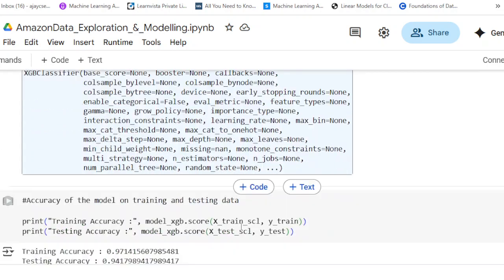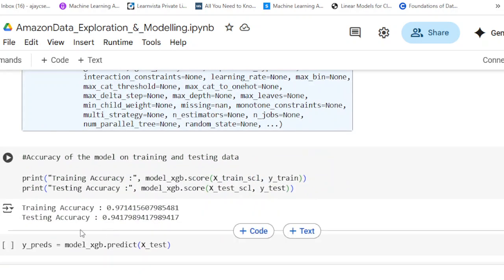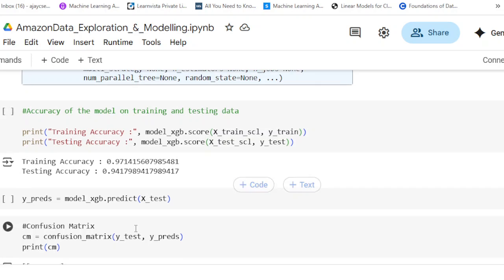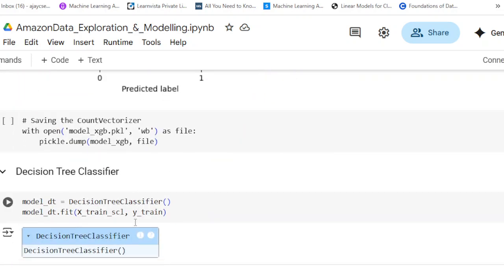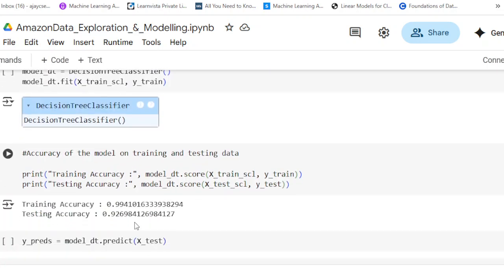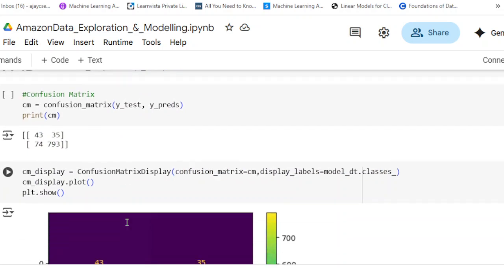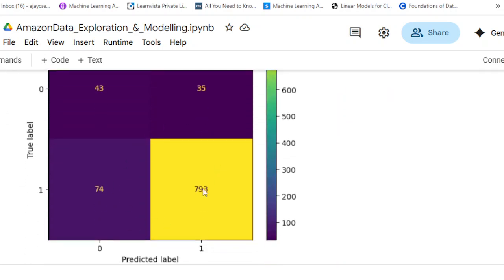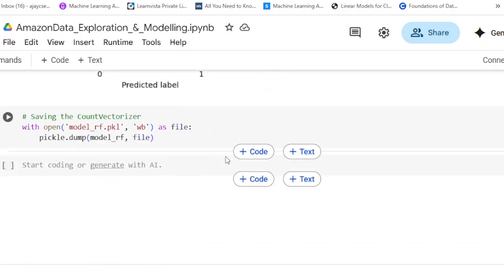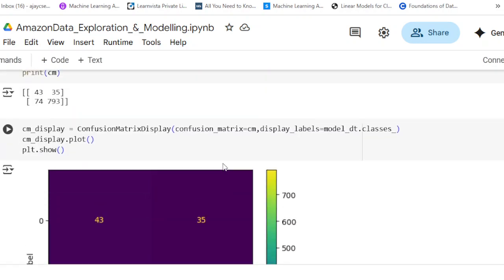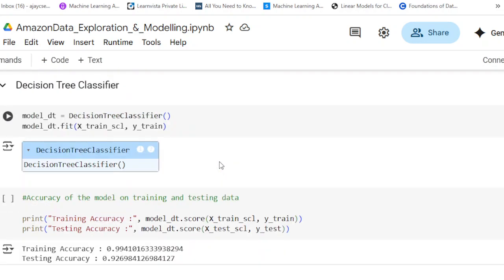Now we apply the XGBoost model, and XGBoost has also given us 0.97 as the accuracy and 0.94 as the testing accuracy, which is again a good accuracy. Applying the decision tree has given 0.99 and 0.92. Now in such kinds of cases we can check what is important, is it the precision, is it the recall, or a combination of both can be seen using the F1 score.